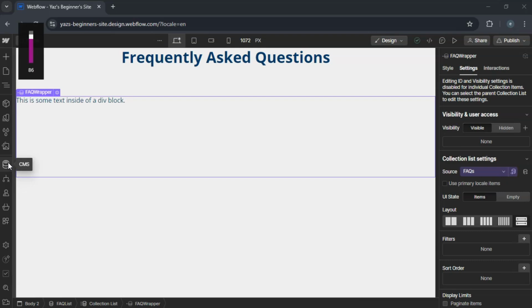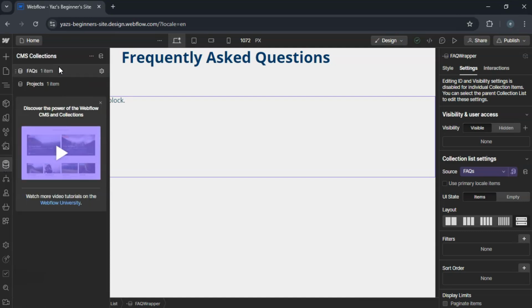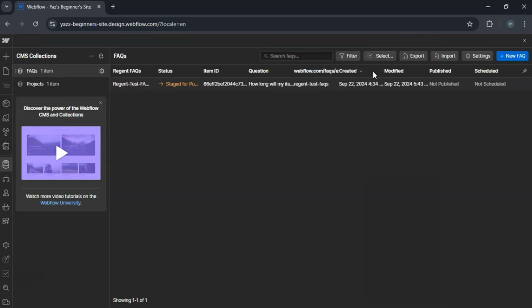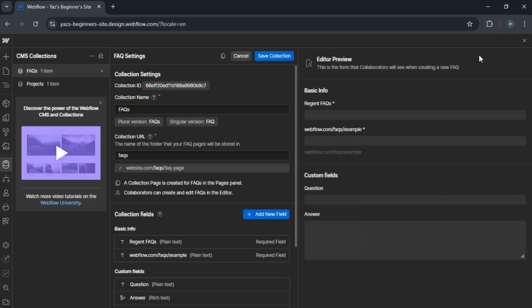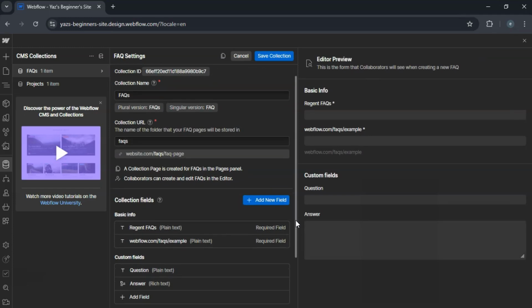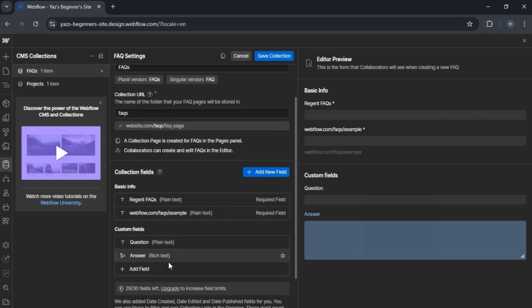First, decide if you want your FAQs to be static or dynamic. We'll create a dynamic FAQ using the CMS. Go to the CMS panel and click Add Collection. Name the collection FAQs and add fields: Question, which is plain text, and Answer in rich text.